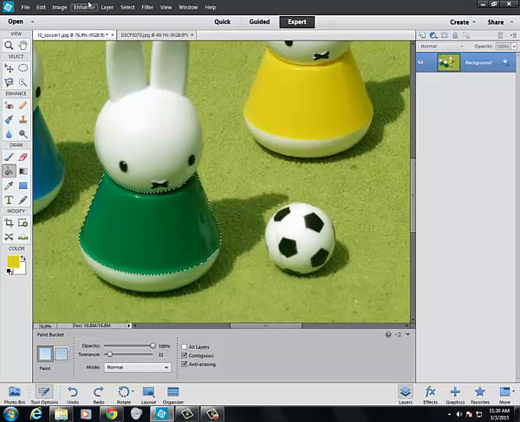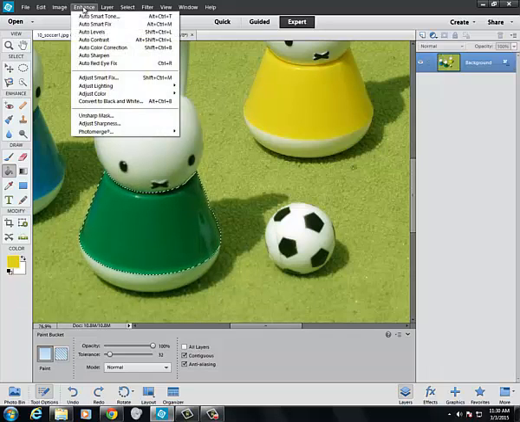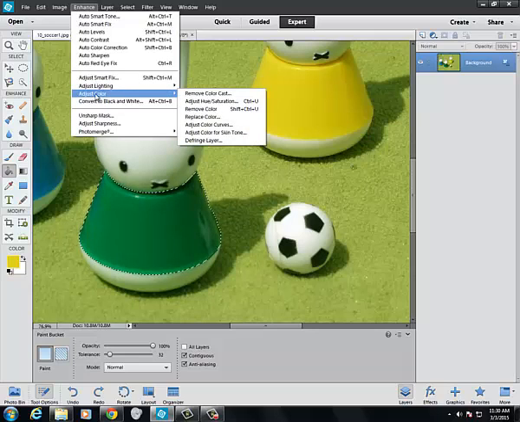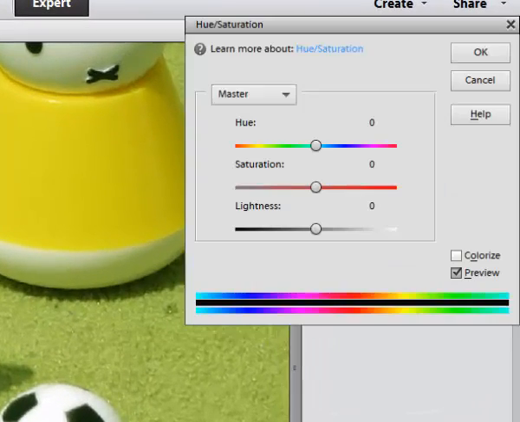Now that I've made my selection, I'm going to go up to Enhance, Adjust Color. Yesterday we did the Convert to Black and White. Today we're going to do the Adjust Color. There are several different options that we could take advantage of here. But in a basic course like we're trying to have this year in the 8th grade, we're just going to use the Adjust Hue Saturation. It's easy and it works wonderful.